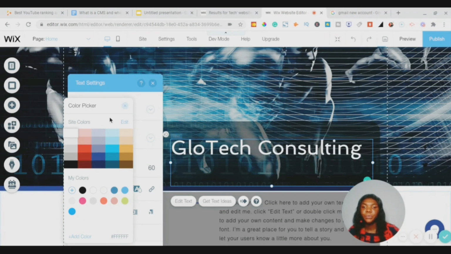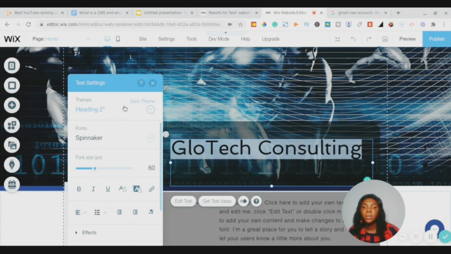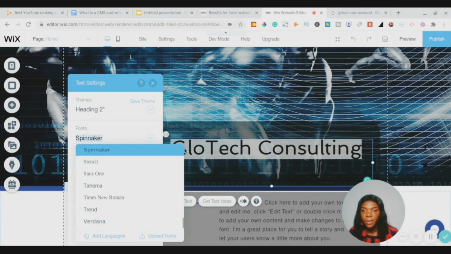So guys, I'm just showing you, of course, when you are doing yours, your design preferences will be different. Like I said before, the essence of this tutorial is just to show you how to use the various elements. So here in the text settings, you can change the fonts. The font selected here is Spin Maker. You can change it to Arial and of course Tahoma and the rest.